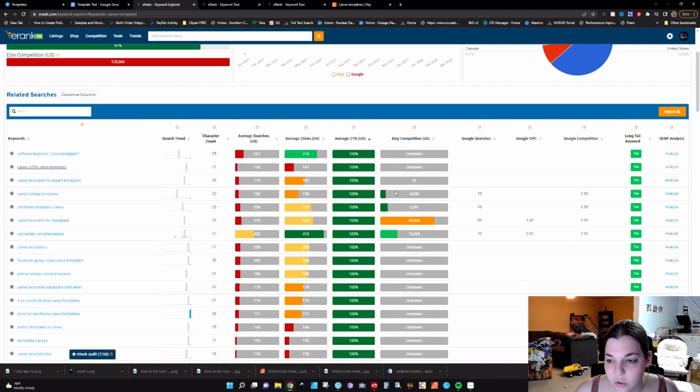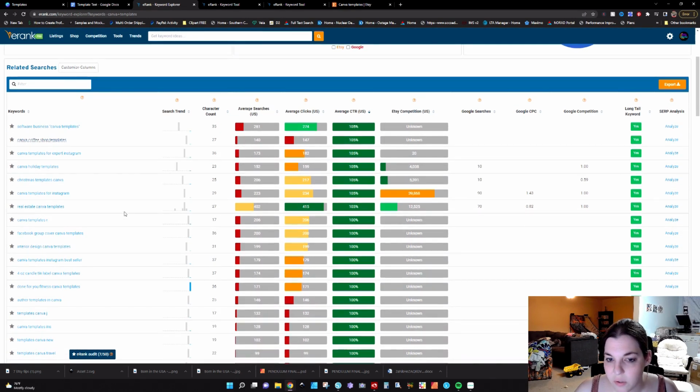It has some competition, which is good, but it's low-ish, so easier to rank for around the holidays if that's something you're interested in doing. Obviously, you're going to see a lot of different social media stuff here. I thought this one was interesting: real estate Canva templates. So I want to go ahead and open this one up.